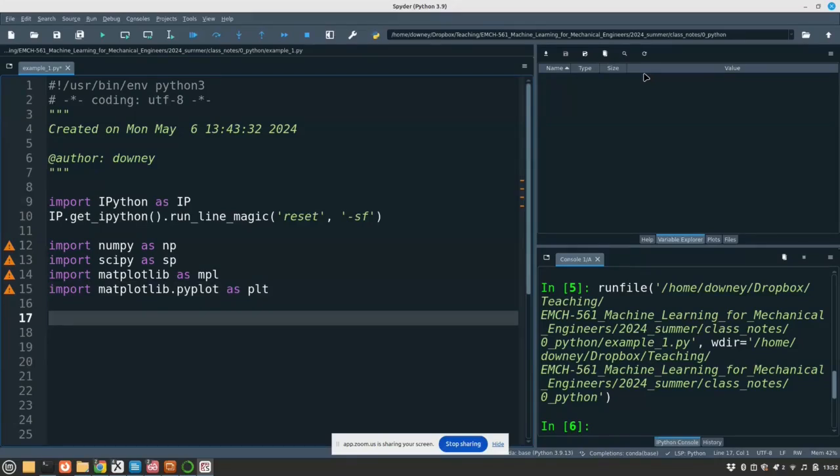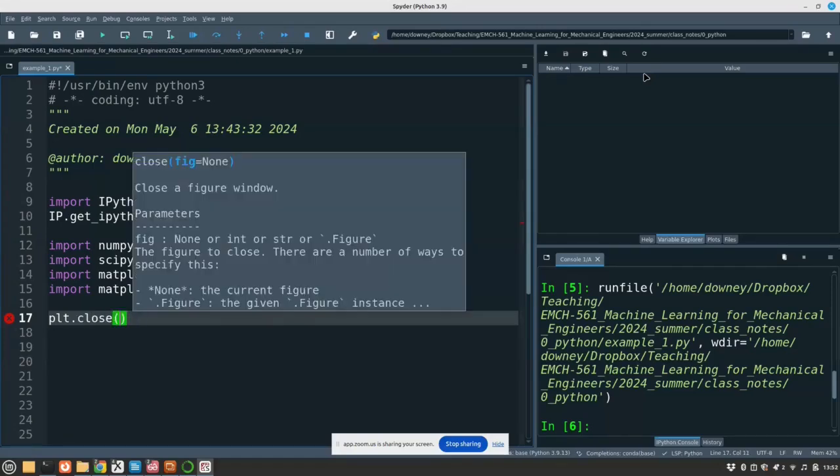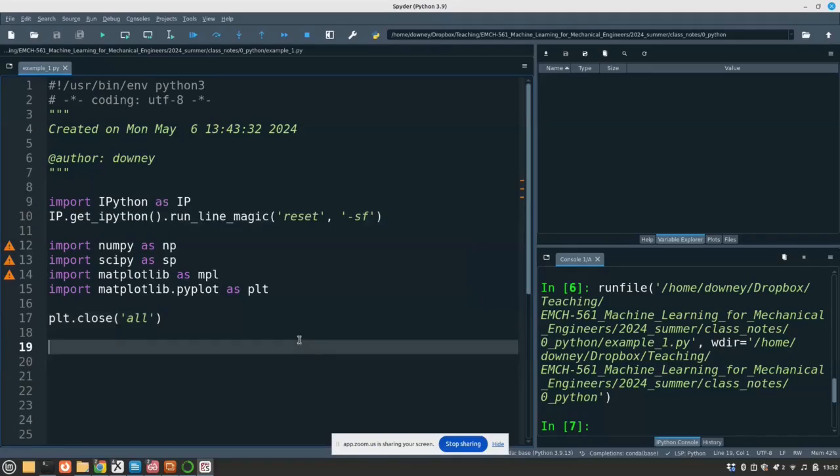Just as when I run my code I want to clear all my former variables, I also want to delete all of the prior figures that I created, just for troubleshooting purposes. Matlab says close or close all. For us, we will have plt.close and then a string of 'all', and that will close all of my figures.